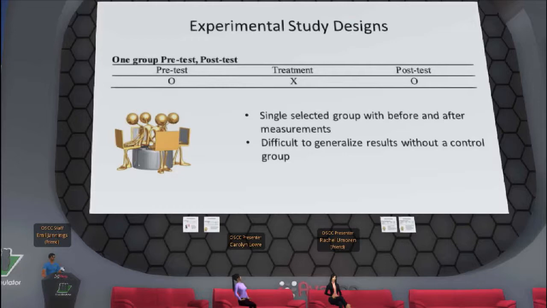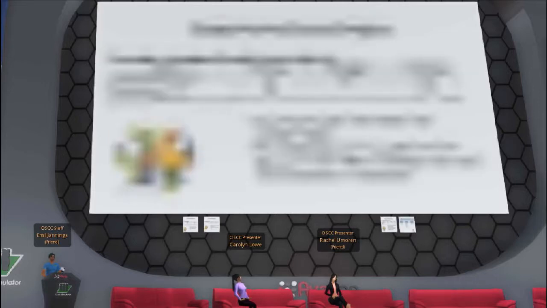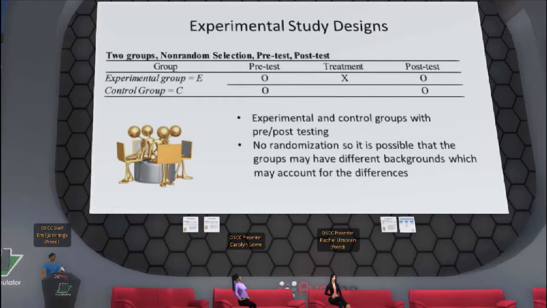The next one is another design, but it just has one group, and it has the pretest and the post-test. And a lot of people will do this. If you don't have a large group of students and you just want to do a quick study with a pretest, you do your intervention, then you do the post-test. It's really difficult to generalize these results without a control group, though. And so it's a fairly weak study design, even though it's very popular. If you can do something a little bit stronger than this, then it will be better received.